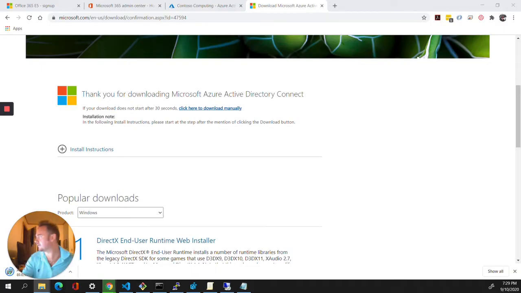We're going to save it. And what I'm actually going to do is copy this to the network attached storage I have so it can be available over the network.